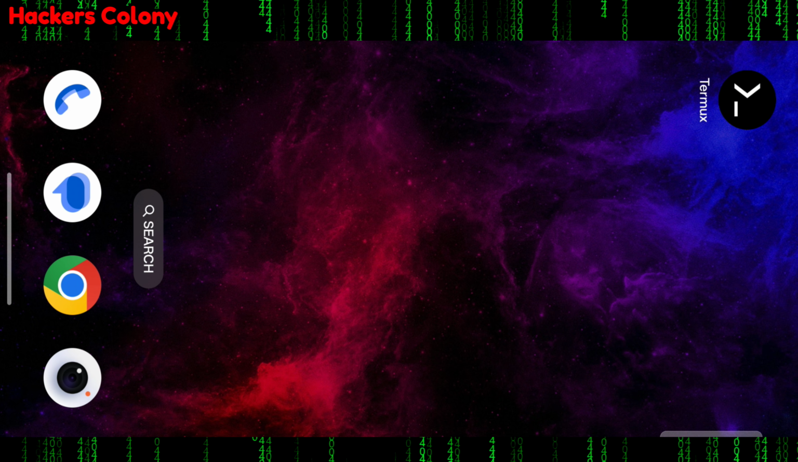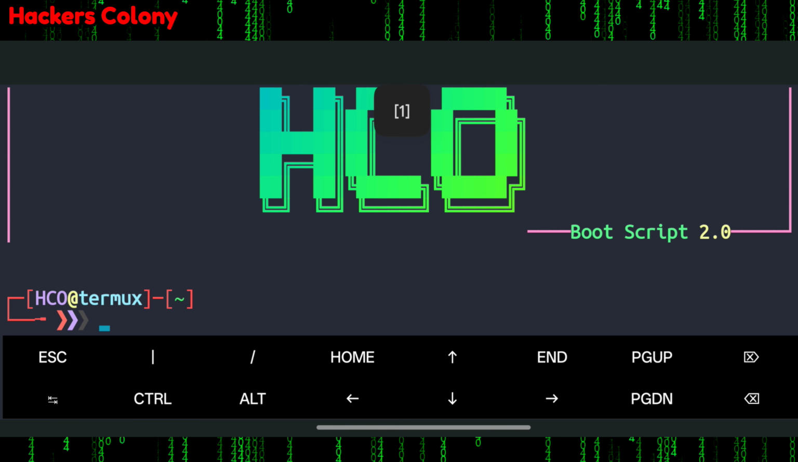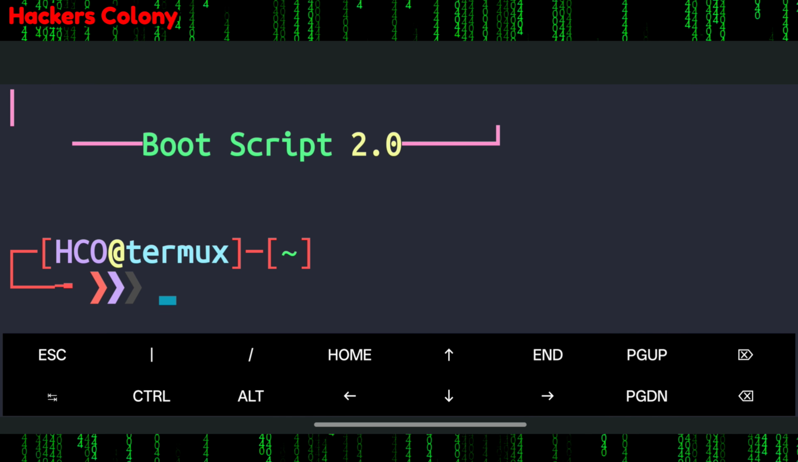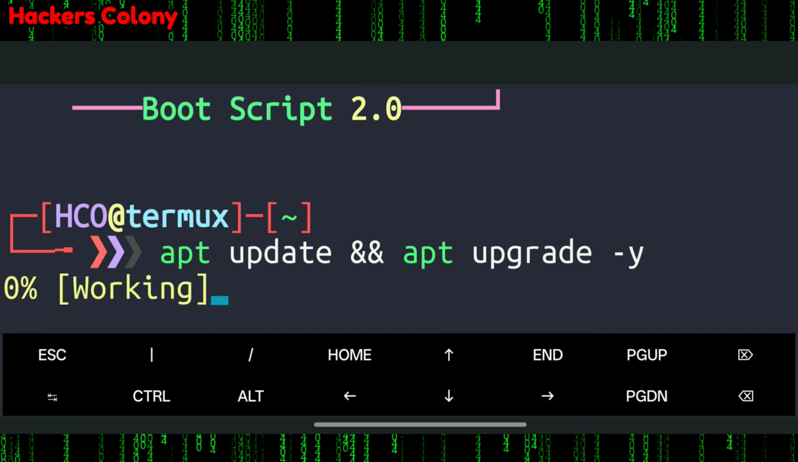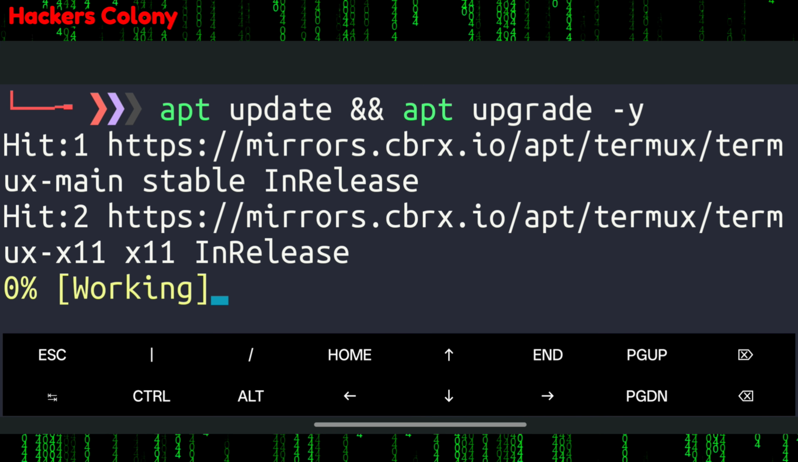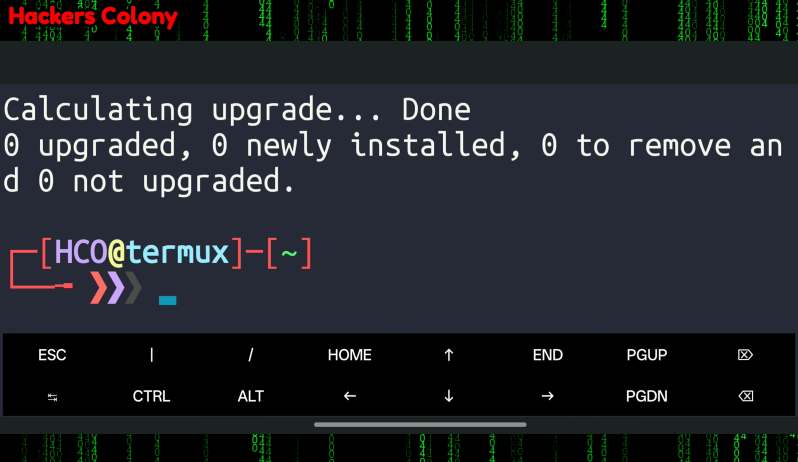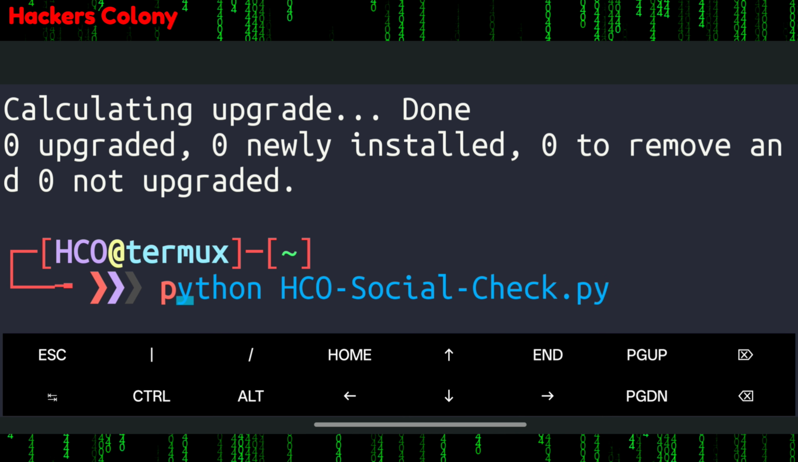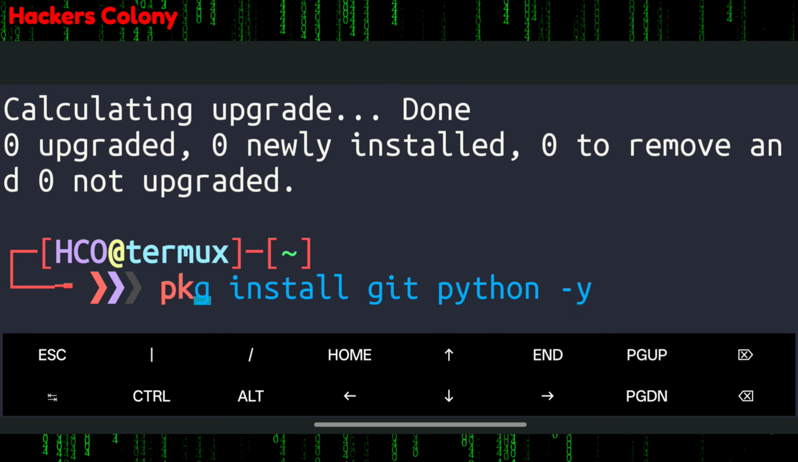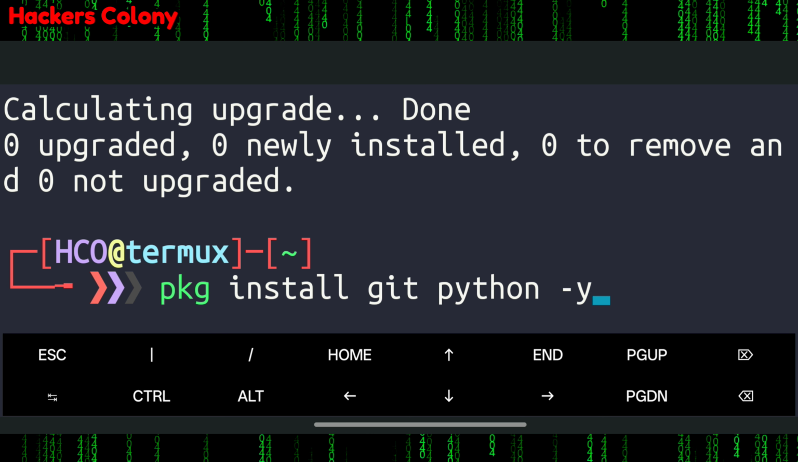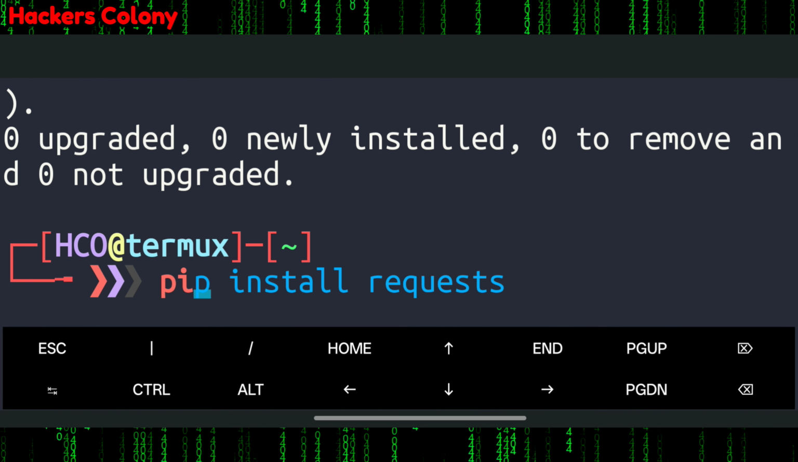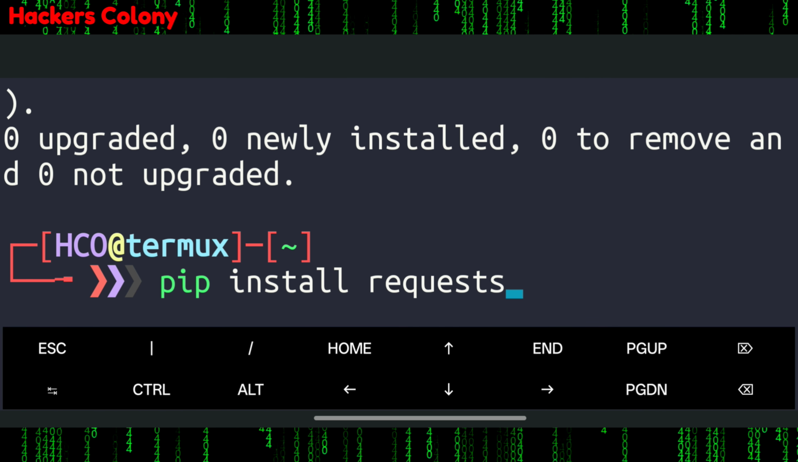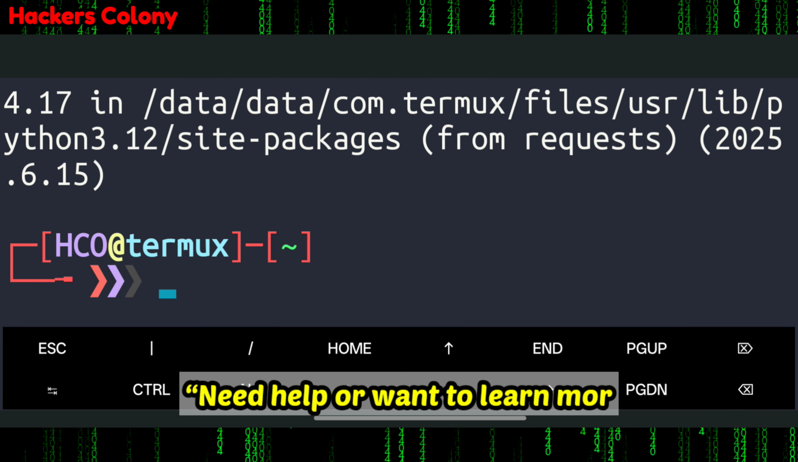Alright guys, so let's get started. First of all, we'll open up Termux. Once we open Termux, we'll type the first command, that is apt update and apt upgrade -y, and hit enter. This is going to update and upgrade all the packages in your Termux. Then we'll go for the next command, that is pkg install git python -y, and hit enter. This will install Python and Git in your Termux if it's not installed. After that, we'll go for the next command, that is pip install requests, and hit enter.